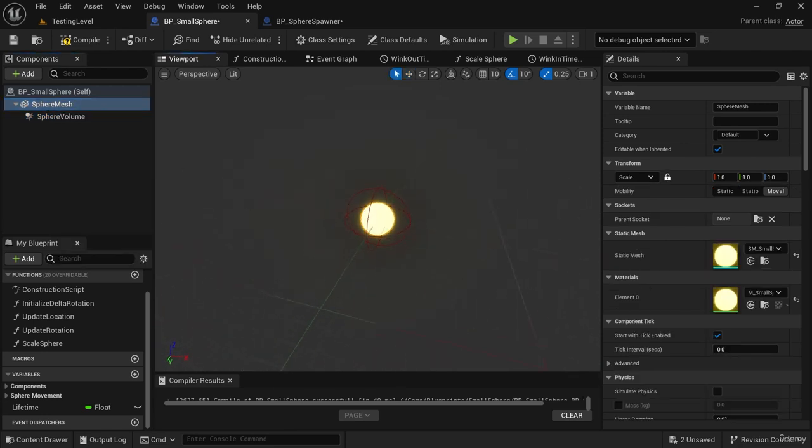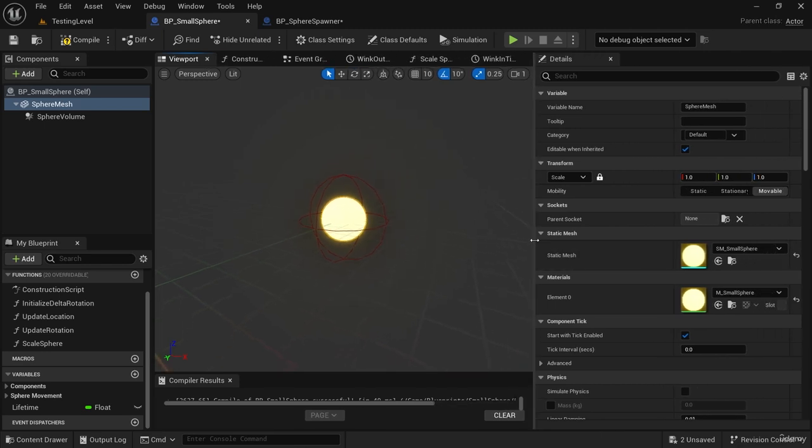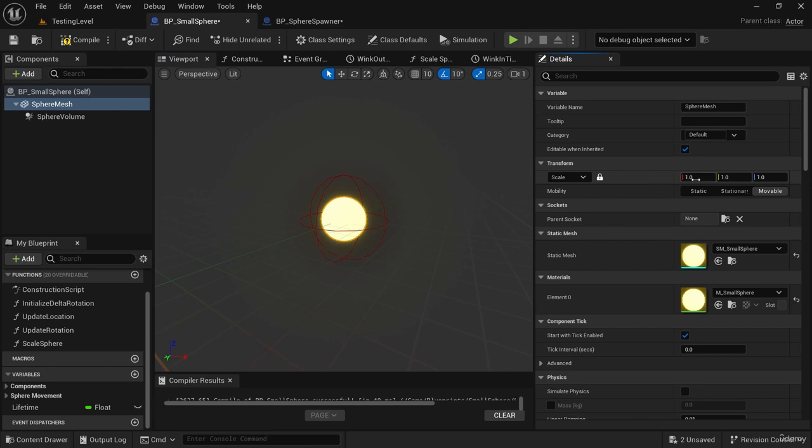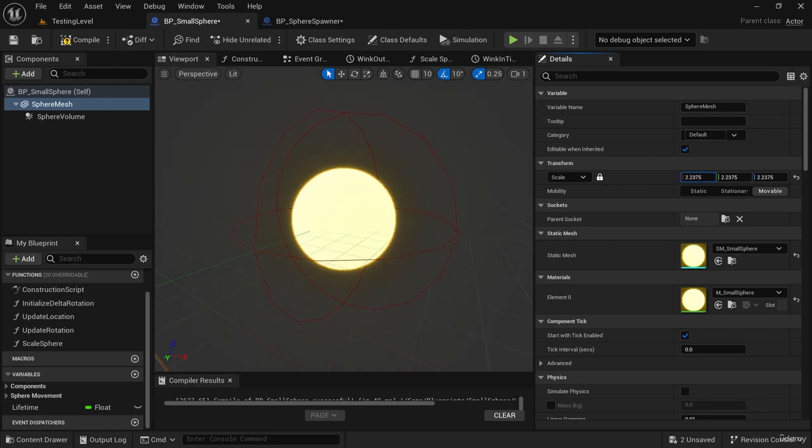But there's a problem because we're scaling this root component, which is our sphere mesh, with timelines. And let me show you what happens to any component that's attached to the root when the root scales itself. If we go over to our scale, and I do have the lock locked, if it's locked, then if I change one component, they all change by the same amount. And as I'm scaling the sphere mesh up, look at the sphere volume. It's scaling up along with it. Now, that's not what I want.